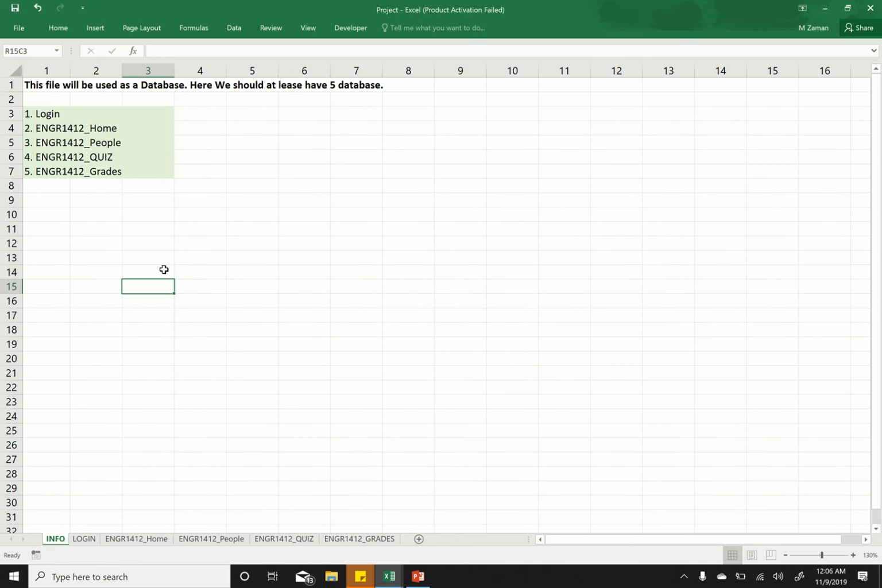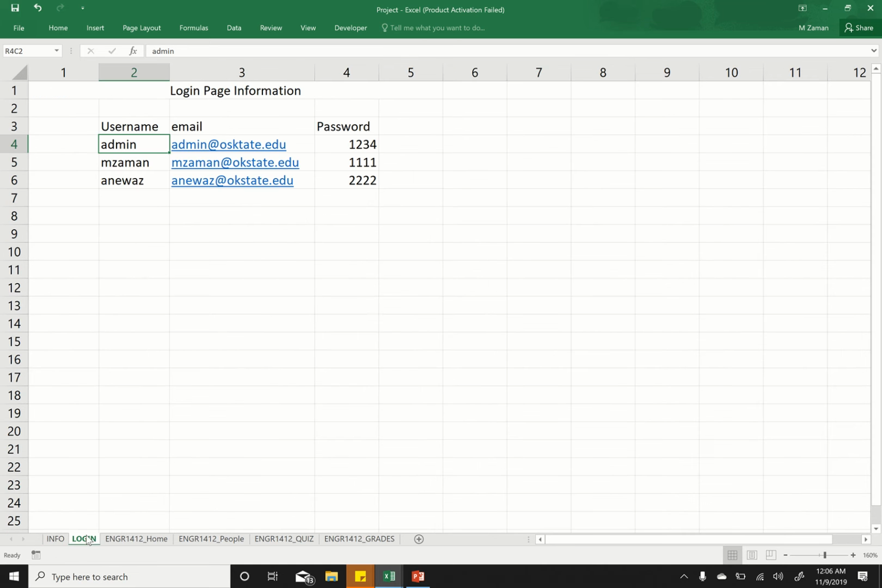Hi, so in our project we have to create a website, like a user form that will work like Canvas. So there will be a login page, home page, people, quiz, and grades. For those pages you need some information, so we are using this spreadsheet as the database.